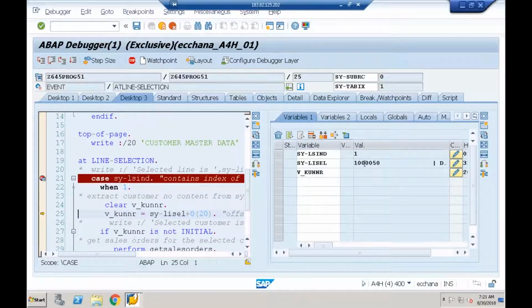So what I'm doing, from this entire content, starting from the index 0, the index of the string starts from what? 0. Starting from index 0, extract how many characters? 20 characters. Why 20 characters? Because when I'm displaying, I reserved 20 spaces for the customer number. That's why I'm extracting 20 spaces of value. So when I say F5, what is the value I got in V_KUNNR? 1, and so on. So only the customer number I got.